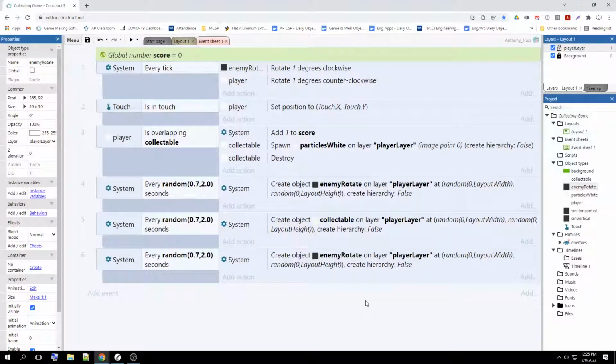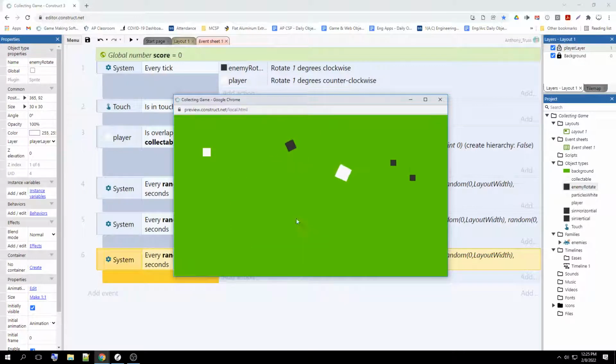So now we have collectibles that will show up. We have enemies that will show up. Let's hit play and see what happens. Maybe there's too many enemies because I added double. Let's see. Enemies might show up way too much. Yeah, those enemies, there's a lot of them.